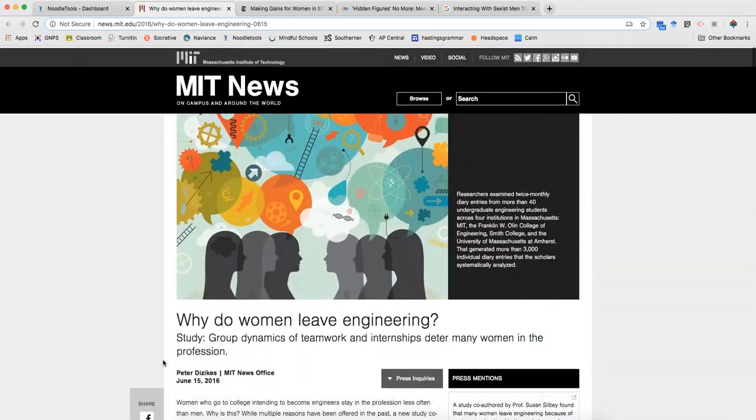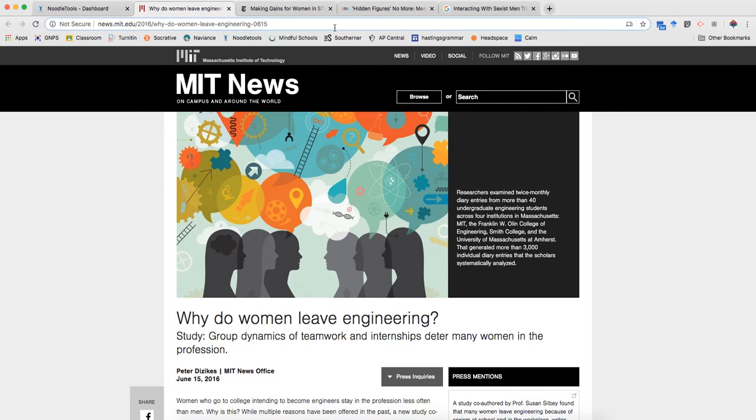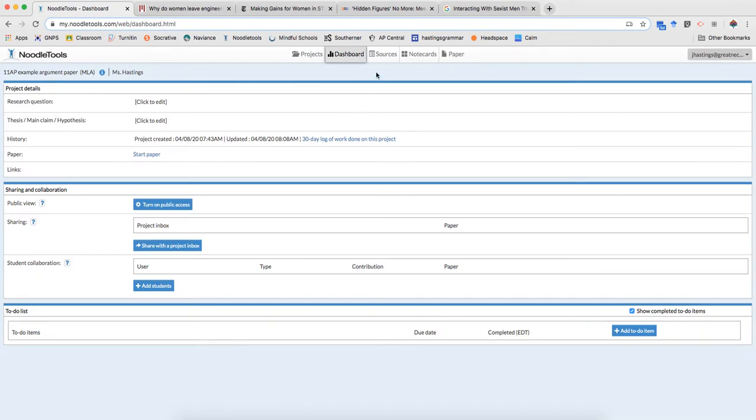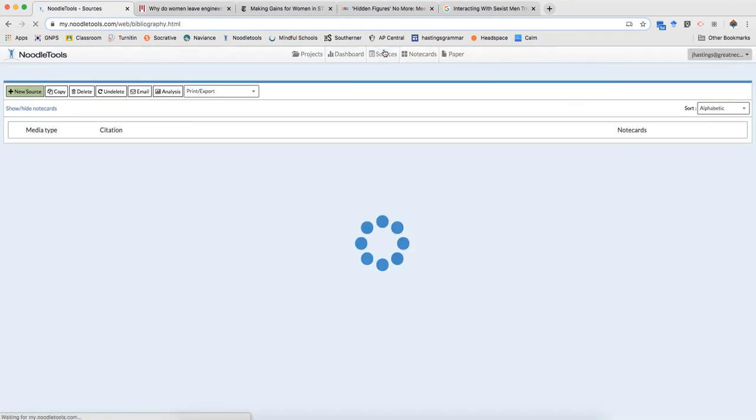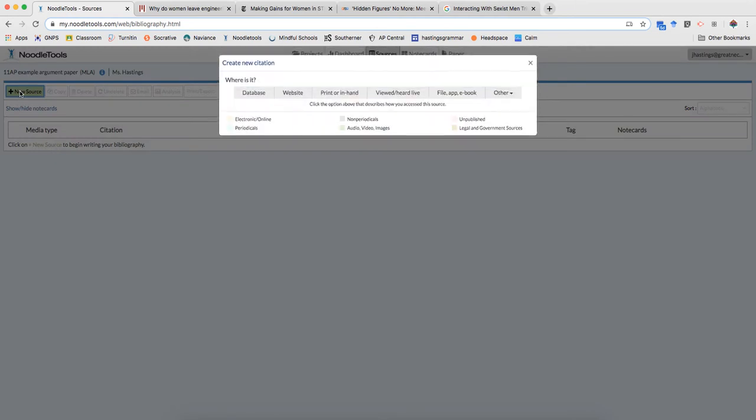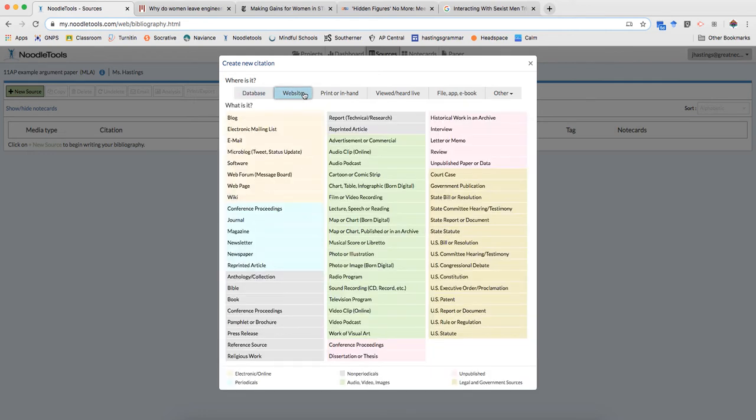All right, so once I have the site and the source, the first thing I'm going to do is copy the link because I'm going to want to put that into NoodleTools. When I get to NoodleTools, I'm going to click on the Sources tab, and I'm going to create a new source citation. The first thing NoodleTools is going to ask you is how you got this source. Where did you find it? And we already know that we were just searching through Google, searching on the web, so we have a website.